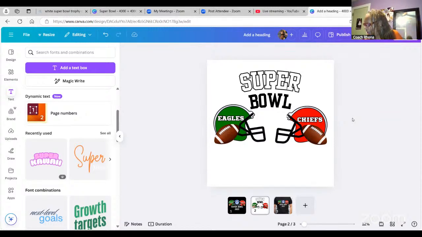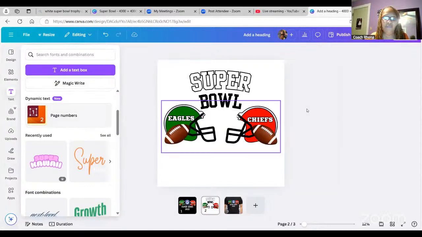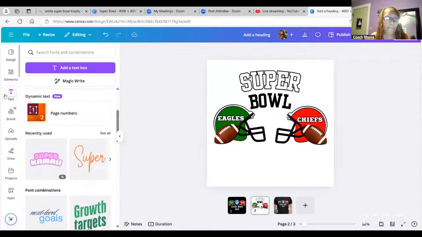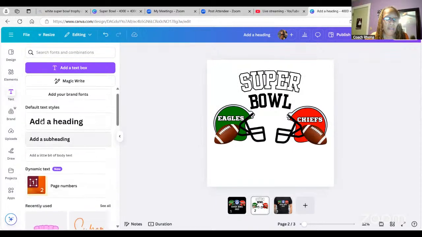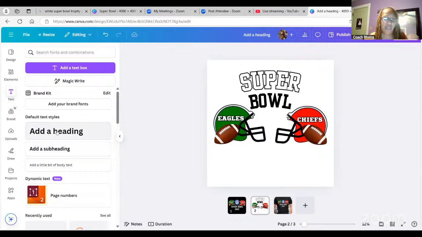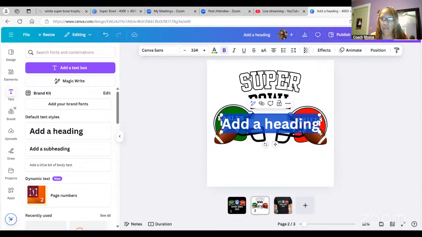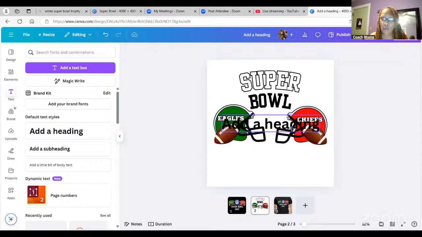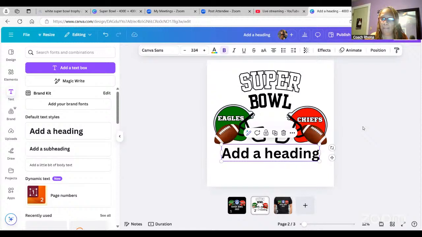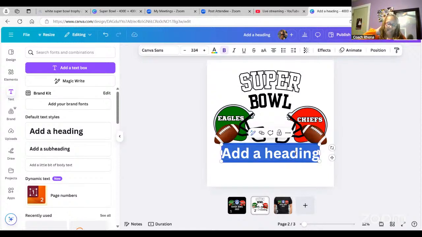So next, I'm gonna go to text again. I'm gonna go over to the left, T for text. And I'm just gonna click right here where it says add a heading. I'm gonna click right there. All right, so I'm gonna click over to the right and I'm gonna bring this down. And I'm gonna double click it, which highlights it.